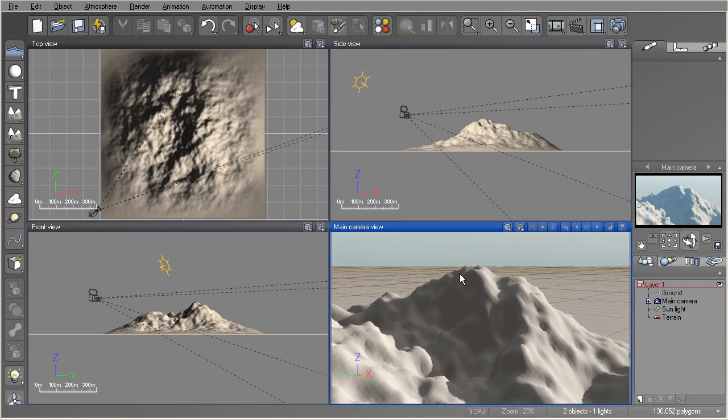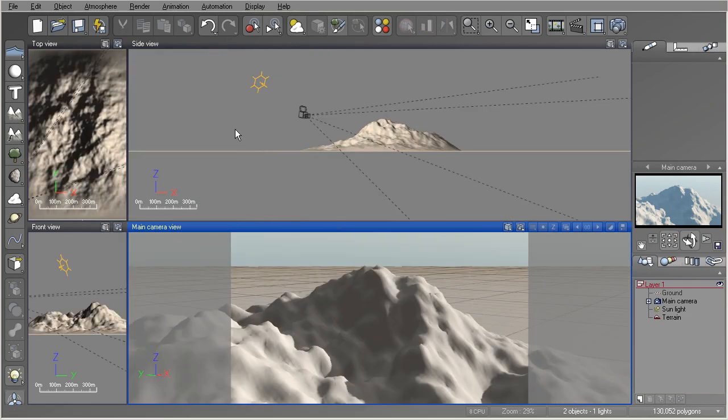let's talk about how we can manipulate the viewports themselves. So if we want to resize a specific viewport, we can do that by simply clicking and dragging on the vertical line or the horizontal line to change this up. So if I grab a hold of the vertical line and move this to the left, you'll see how that resizes the side and the main camera view. Well, it also resizes the top view and the front view as well, but just makes them smaller.